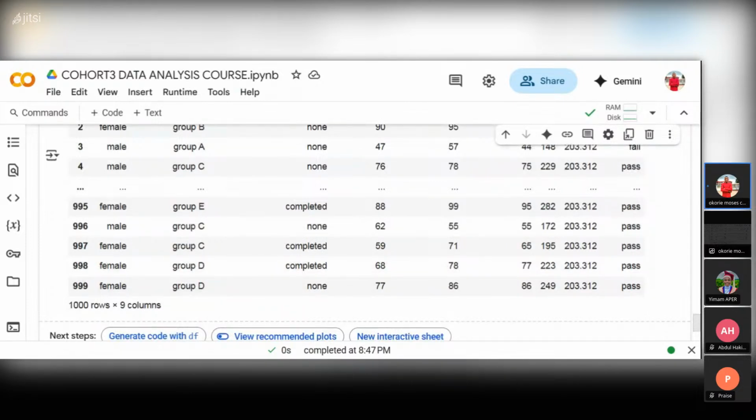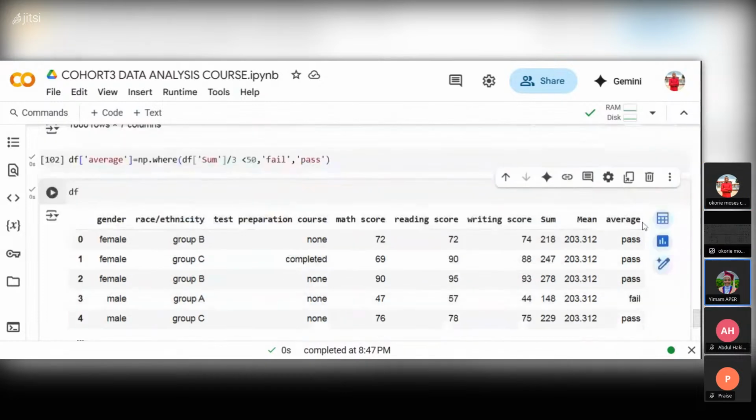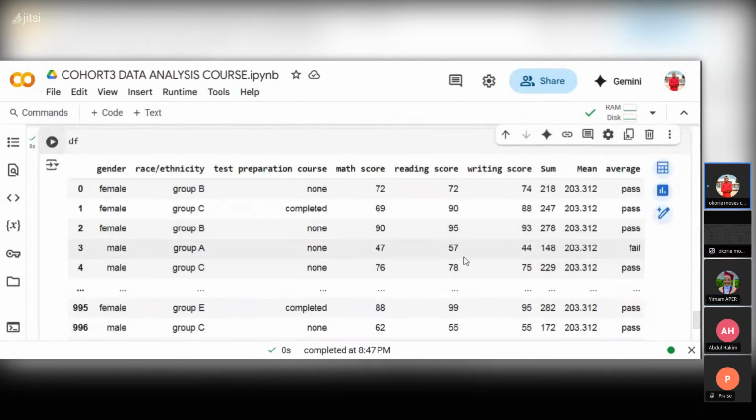This is how we added the grade. Have you seen it? Did you see this? Yes. And it gave us fail because it did not meet up with the average.